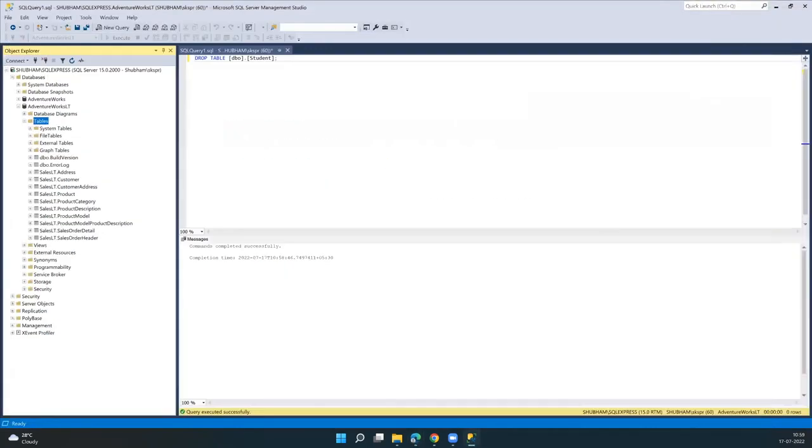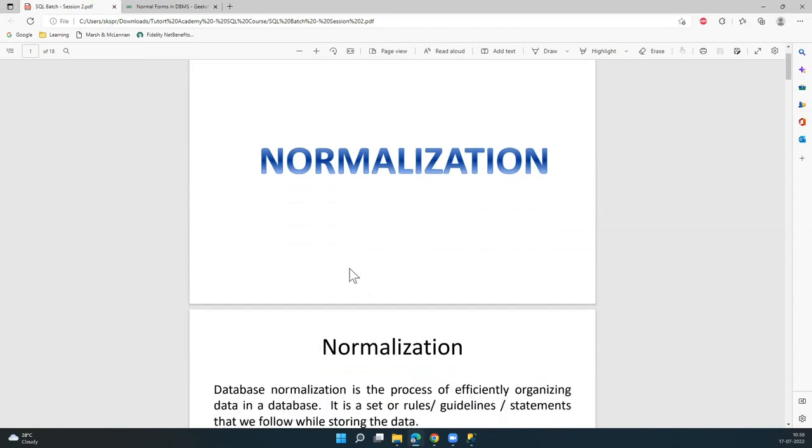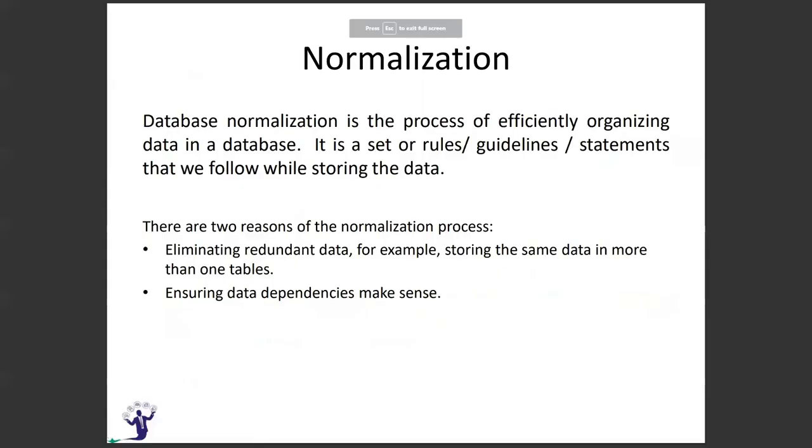Let me open up the next session PDF. Yep. Let's start with normalization. So how many of you have heard of normalization before? No one? Yes, Mayank says yes. Mayank, can you unmute yourself and tell me what exactly do you know about normalization?